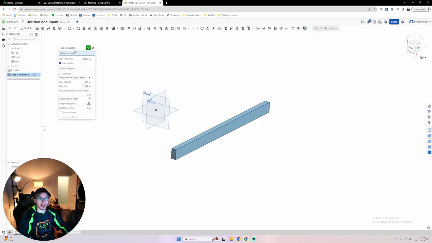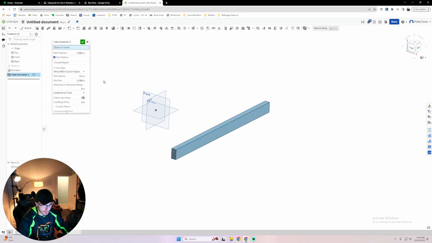It's going to bring up a dialog box, just like before. And we're going to select a body to convert. Most of this is default settings. The only thing that we're going to change is the 2-inch face style. We're going to go with Versa with a custom spacing. Our hole spacing is going to be 0.5. You can leave the hole size as 0.196. This is for a number 10 bolt, like a 10-32.